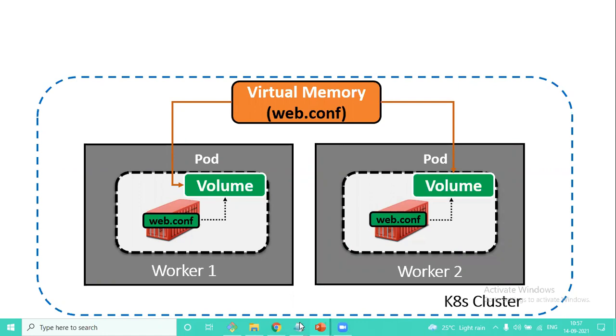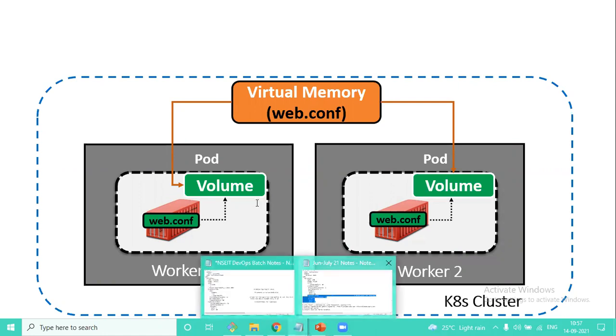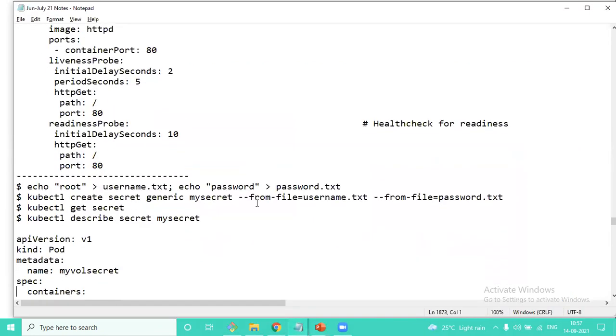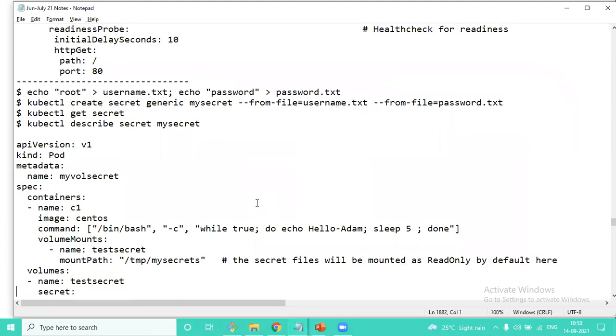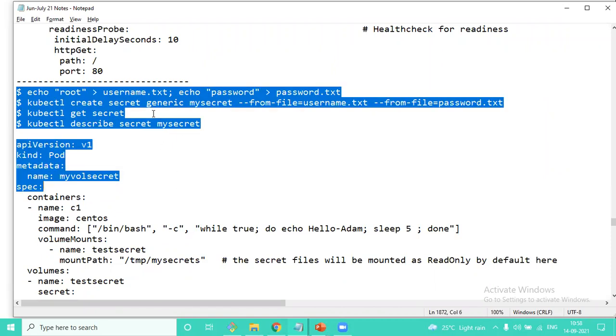Now to understand this, let me just show you an example. What we will do now, first, I'll try to create a secret object. So let's assume for my application to run, it needs to connect to a database, and for that database, I need some username and password. Now those details I will put into some file. So what I'll do now, I'll try to show you this.